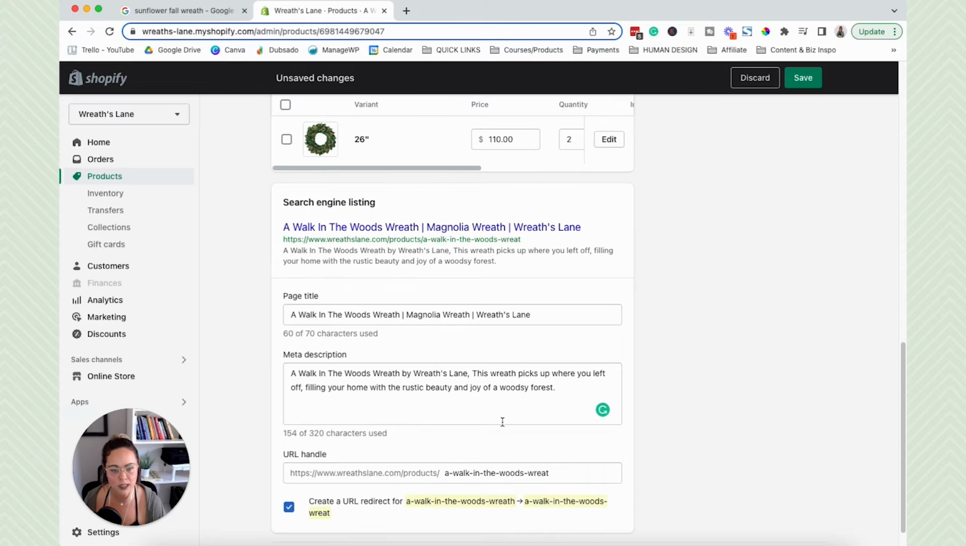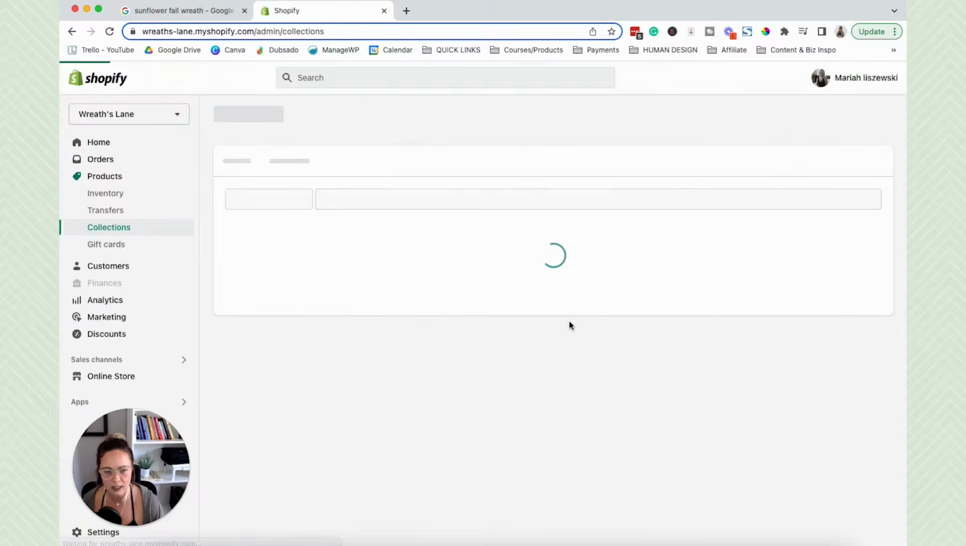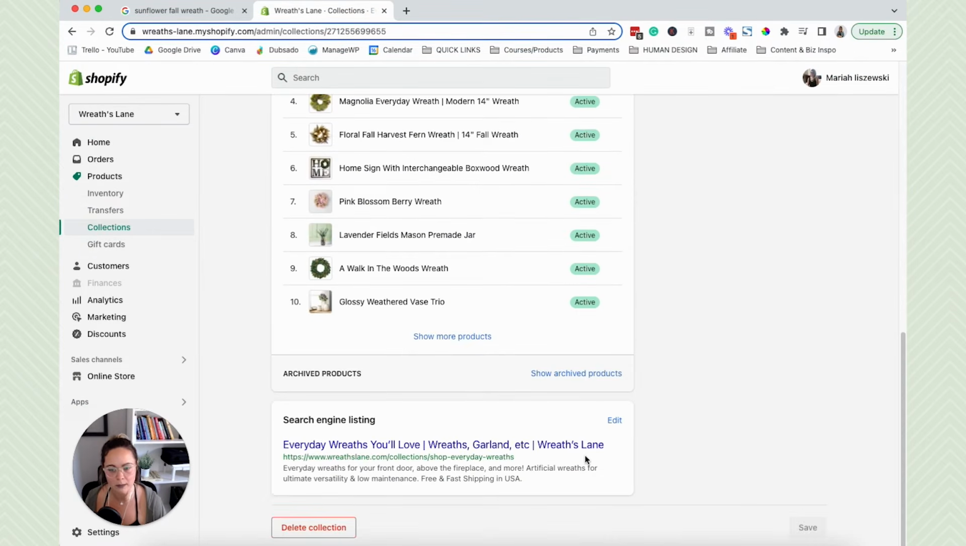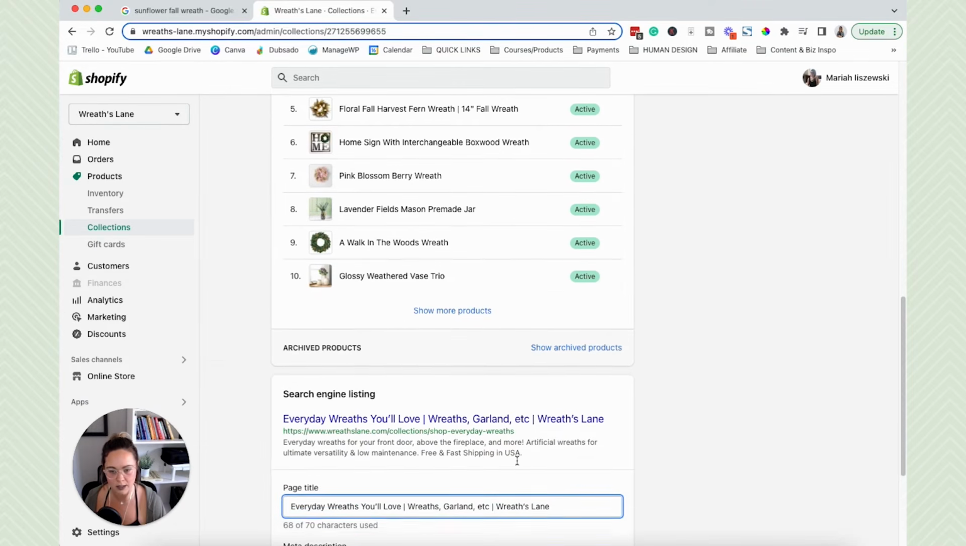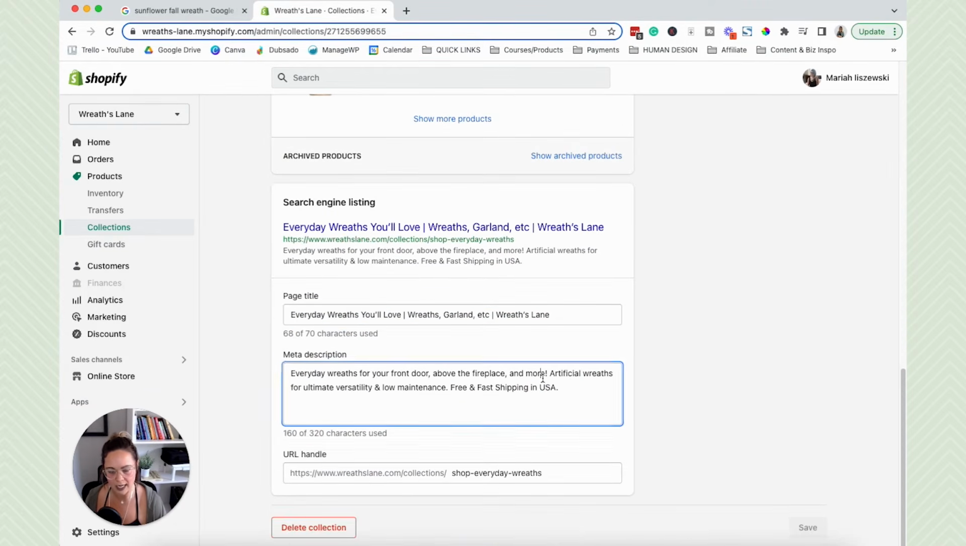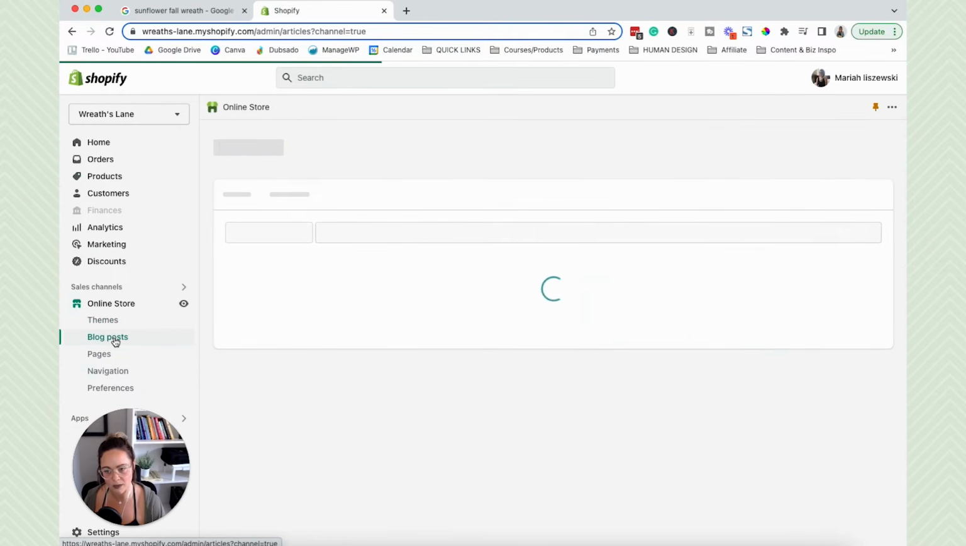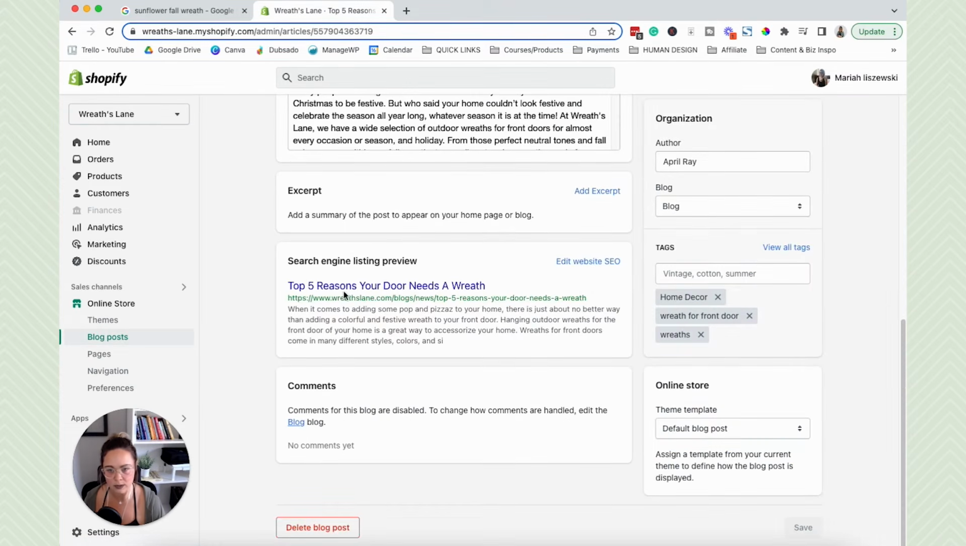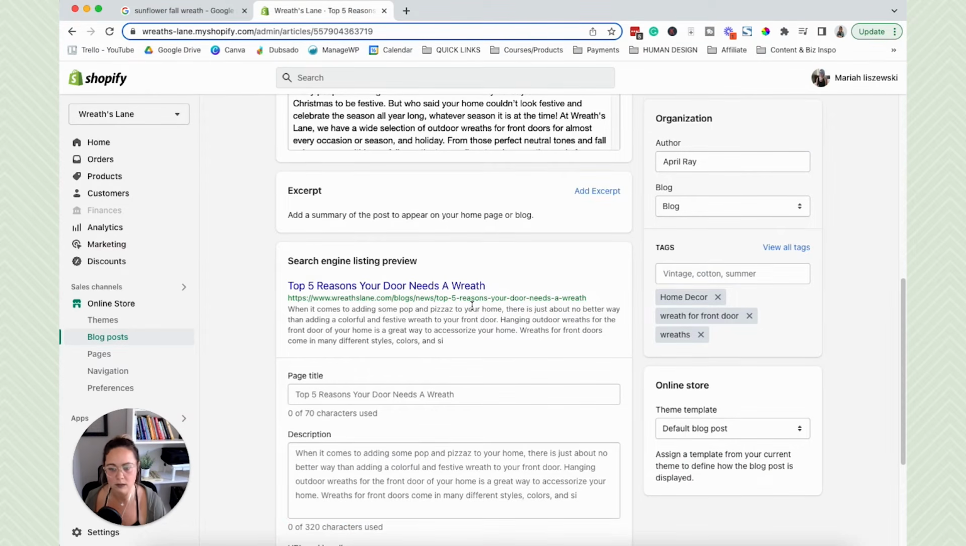Okay, so this is how you customize a product specific SEO title and meta description. And then to be honest, it's pretty much the same thing for every other page on the website. Okay, so if we go to collections, pop open the collections, scroll down, bam, search engine listing. Click edit. This is where we customize the SEO title and the meta description. And then it's going to be the same exact thing for the blog post. So head over to your blog post, click on it, scroll down. You'll see search engine listing preview, edit the SEO settings.